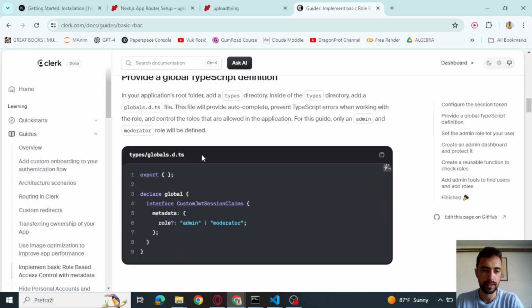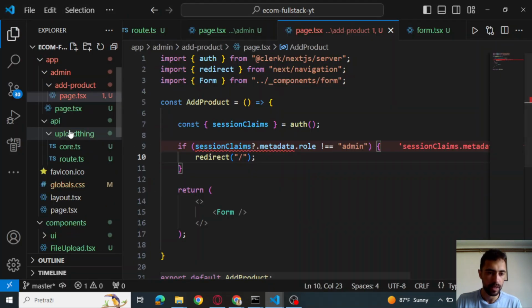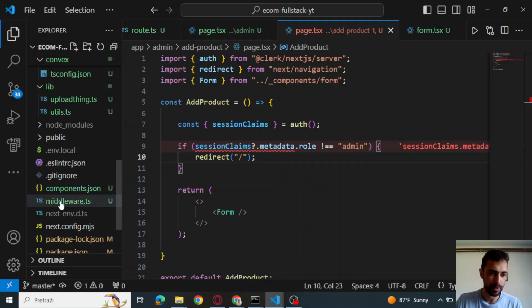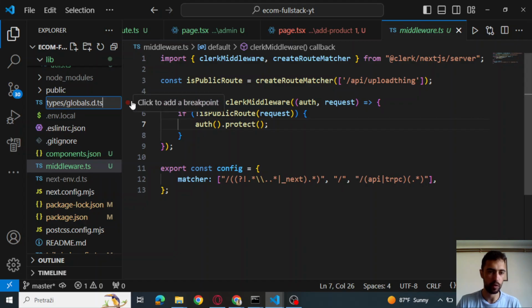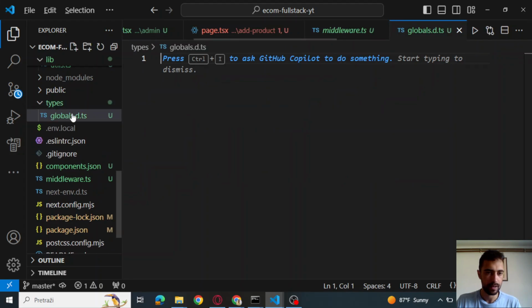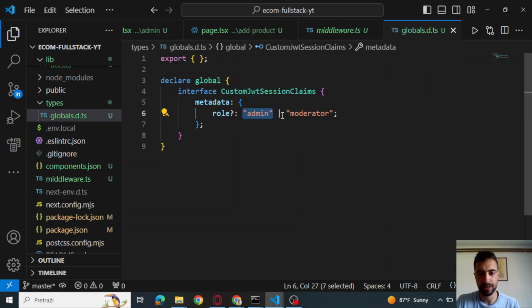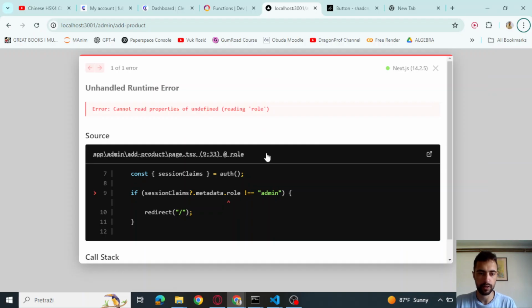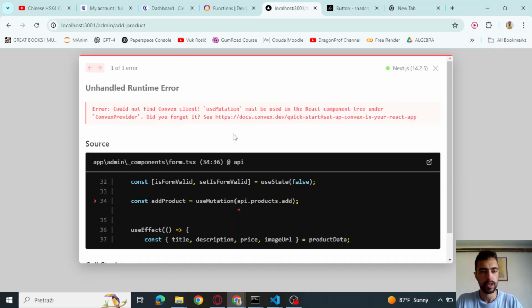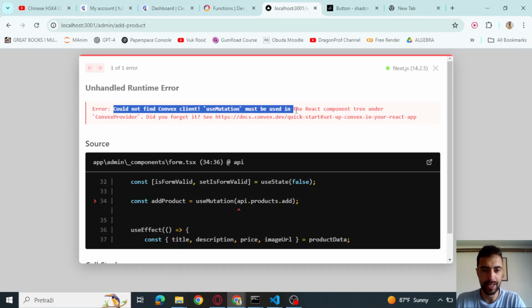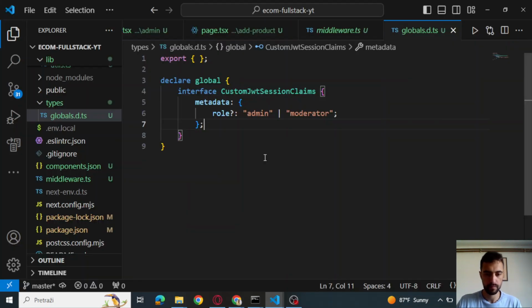And if we scroll a bit below, we need to create this types global TS. So let's go back and scroll. I think we don't have types, so let's create a new file, types globals dts. And then we will just copy all of this stuff and paste it here. And now it should work. So we have admin role, admin and moderator, and we can add more roles. So we extended this type with these types. If I go here and refresh, we got error, could not find Convex client. So we need to fix this as well.